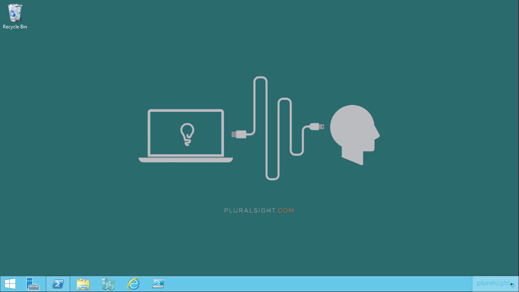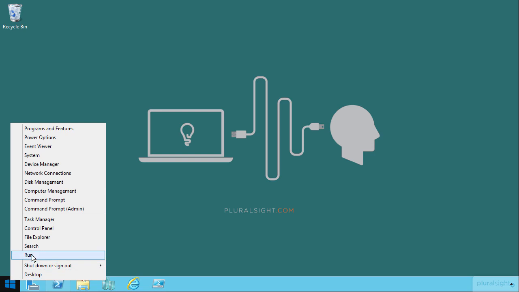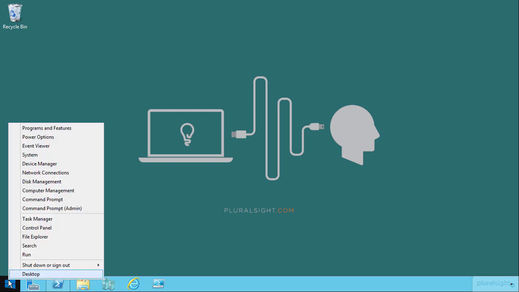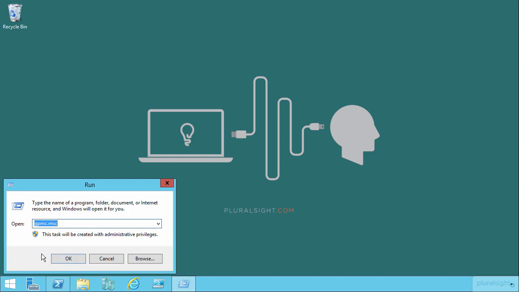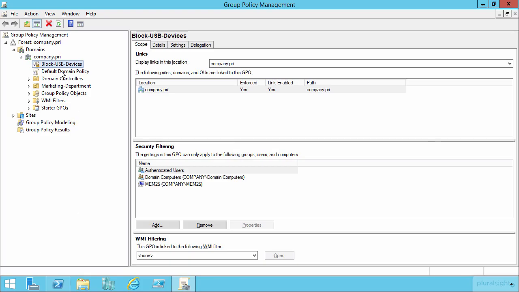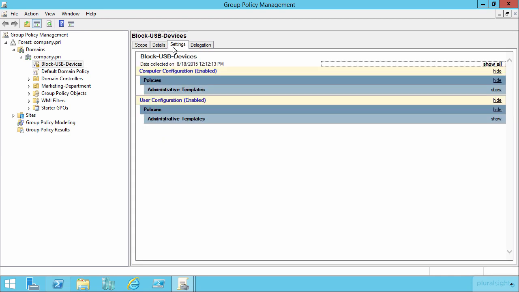In Windows environments, this is a Windows Server 2012 R2 machine, we can use a feature called Group Policy. By the way, I don't know if you're following along, I'm going to right-click the Start button, go to Run, type gpmc.msc to open the Group Policy Management console. I've created a group policy object called block USB device, and I'm not asking you to follow along, and I'm not asking you to be able to do all these steps.